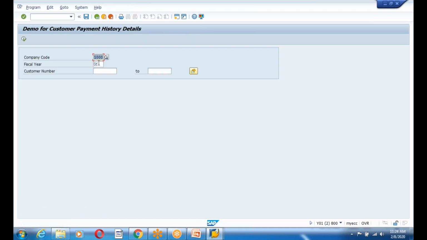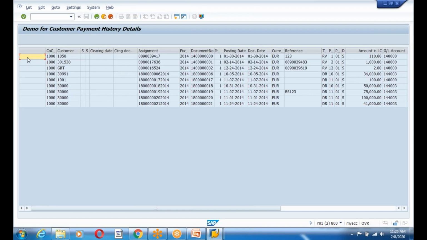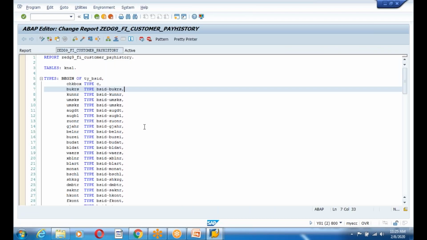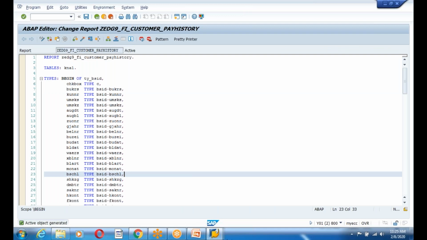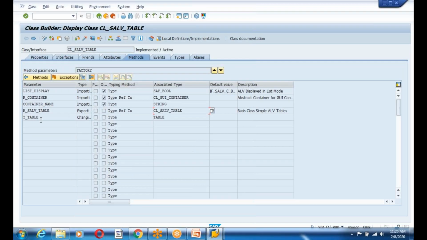In this case, what do I need to do? I explicitly need to add a description to this field. How can you set the field descriptions in the ALV SALV table? So maybe I'm checking the class. I need to explore the class now.